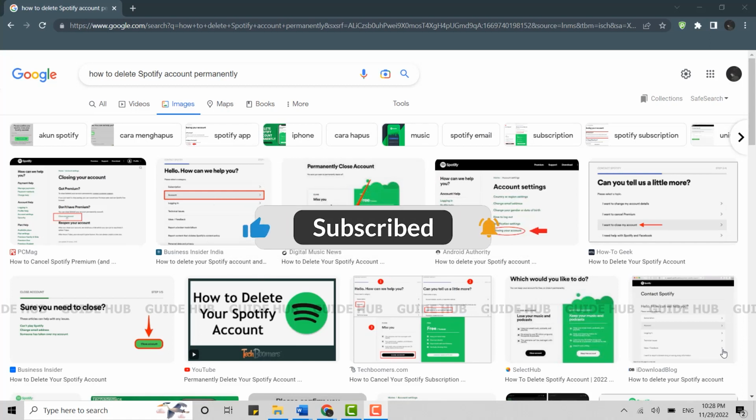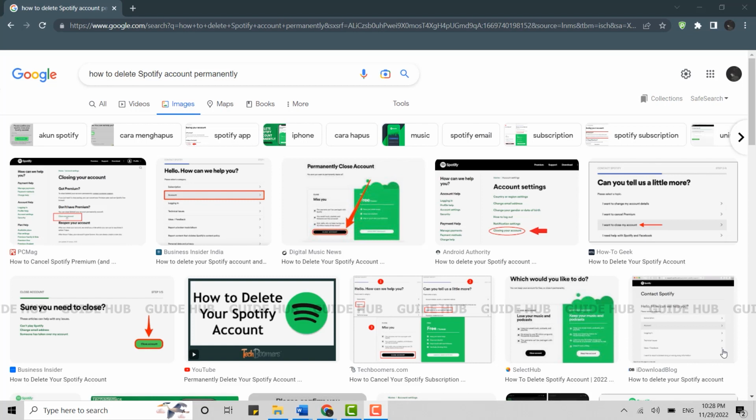Today for this video of GuideUp, I will be showing you how you can delete your Spotify account permanently. So for that, you will need to do this process on the web browser.